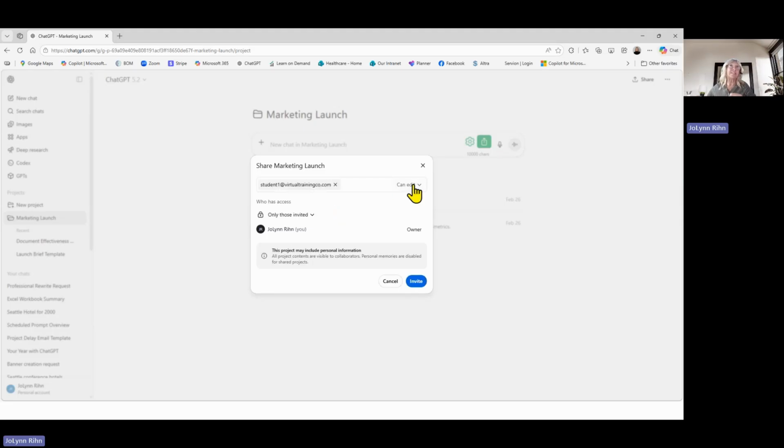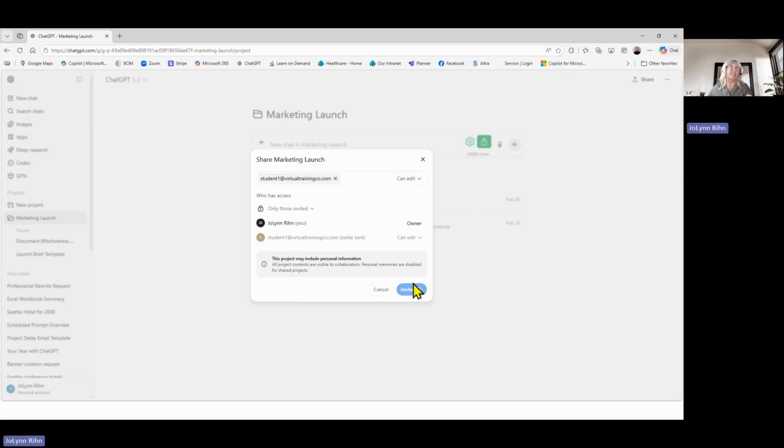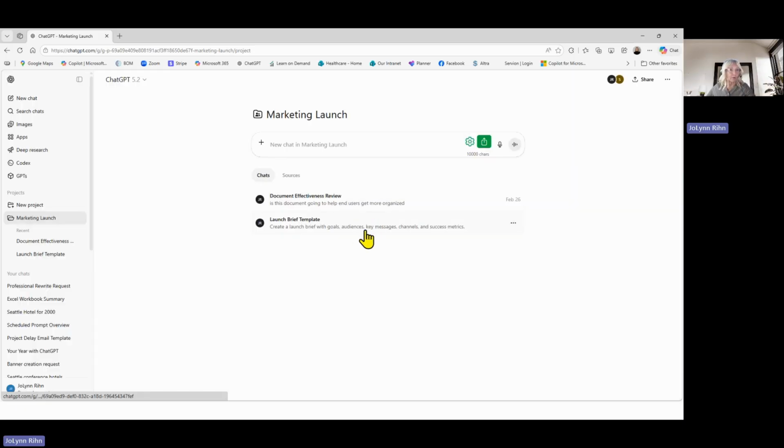So on the right-hand side, I can choose what their permission levels are going to be. Can they chat? Can they edit? And if they can edit, they can chat too. So I'm going to keep it on the default settings, and I'm going to click invite. Okay, so they're going to actually receive an invite. I could copy a link and put it someplace if I wanted to as well. There's different ways that we can share that with others.